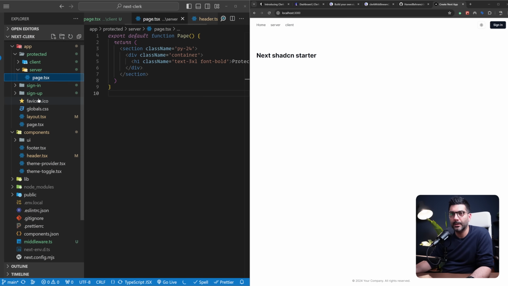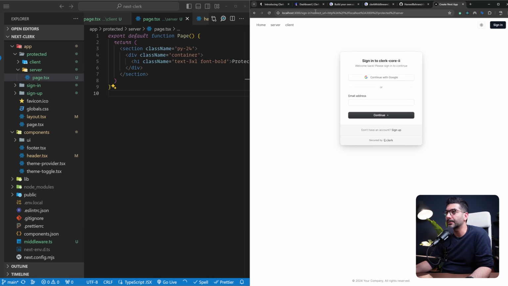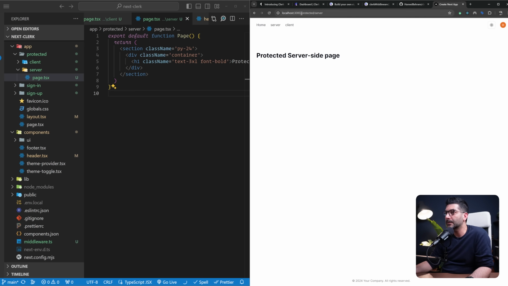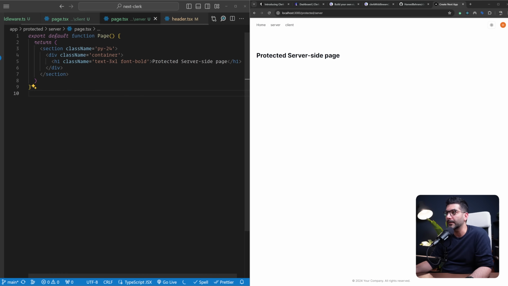It's just page.tsx. Now with this, if I try to access the server, it's going to redirect me to the sign-in page, and it has captured the redirect URL to be /protected/server. So let's go ahead and sign in now. And I'm now back to the protected server page. So because I'm signed in, I can access this. Now here comes the next step of actually accessing the user data over here.